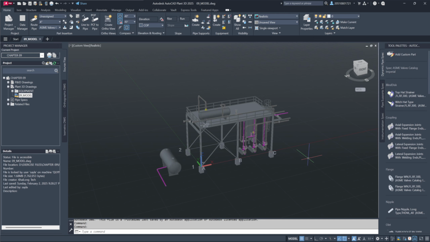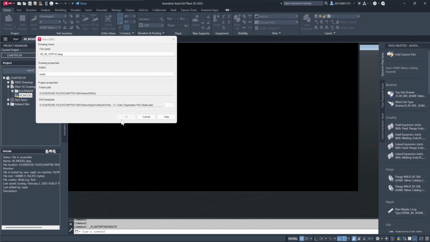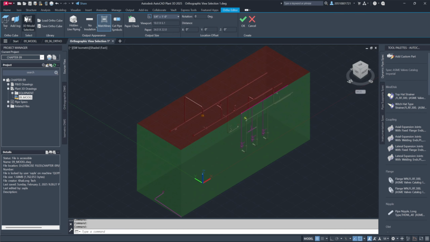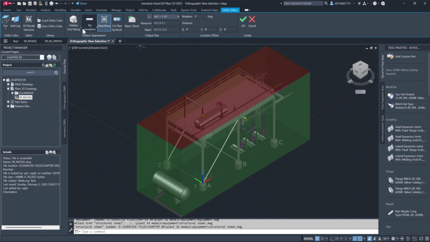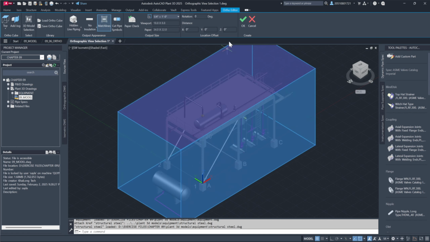To demonstrate, let's look at a model. I'll open the file 09_model and create a new ortho, naming it 09_06_ortho. Next, I'll load the ortho cube, ortho view, and the 3D model selection, enabling all extracts. I'll stick with a course inch-foot scale and create the view.